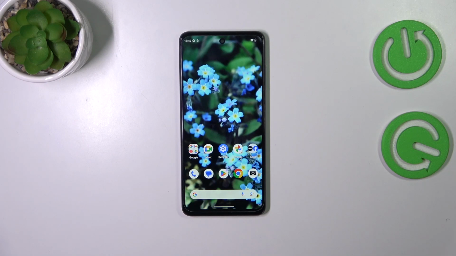Hi everyone, in front of me I've got HMD Pulse Plus, and let me share with you how to block a number on this device.